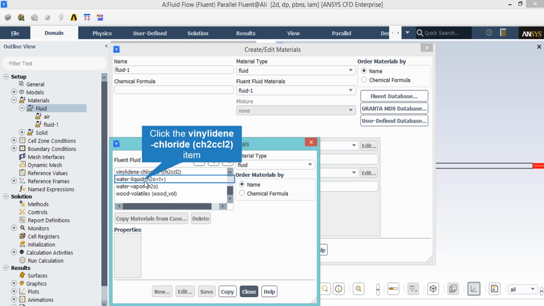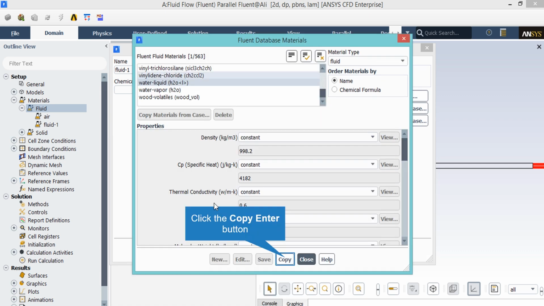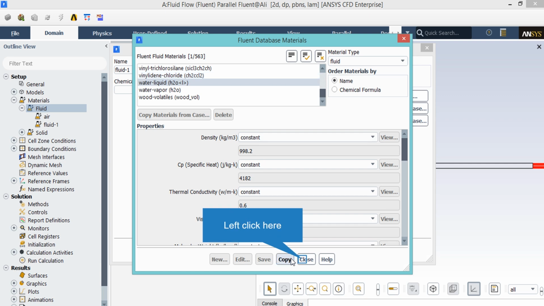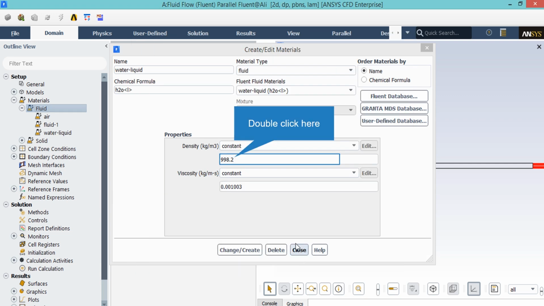Now, after clicking on the Fluent Database button in the appeared window, we search for water liquid material to add it to the software. After adding the water liquid material, under the properties section, we only change the values of density and viscosity slightly so that it would be easier for us to calculate the Reynolds number.